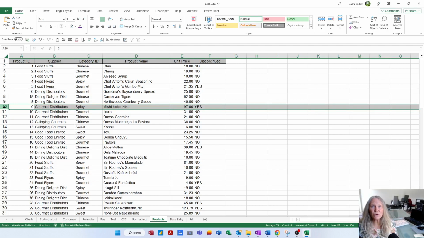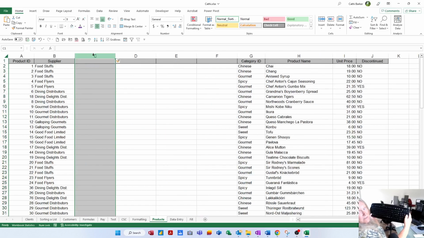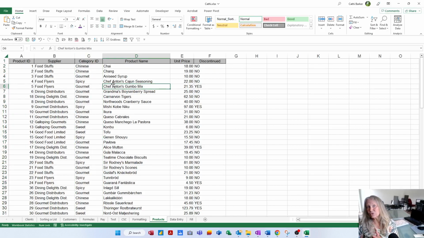But it also works for columns. So if I clicked on column C, for example, and again went Control plus, I'd be inserting columns, and Control minus, I'd be taking columns away. So a definite bonus, Control plus to insert, Control minus to take away. All you've got to do is have a row or a column selected.